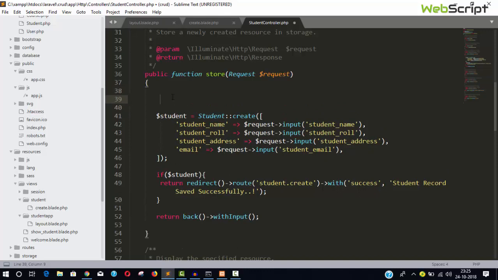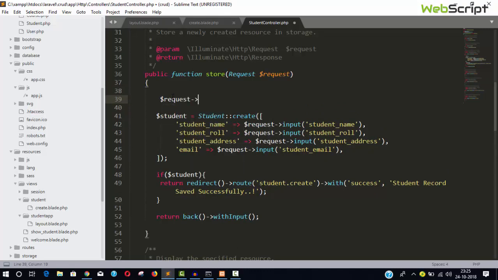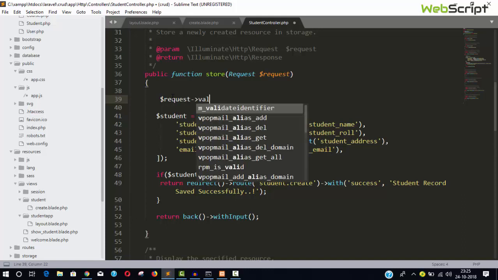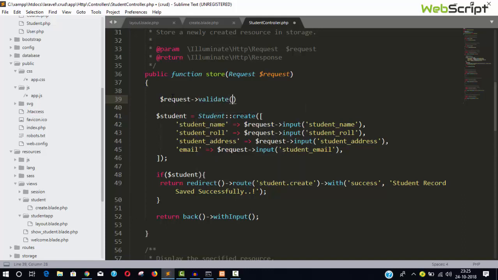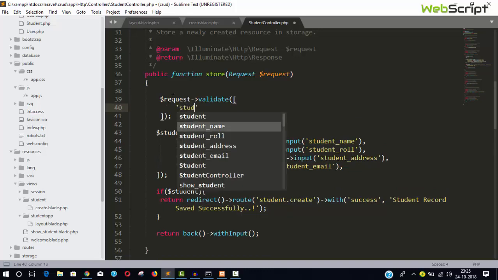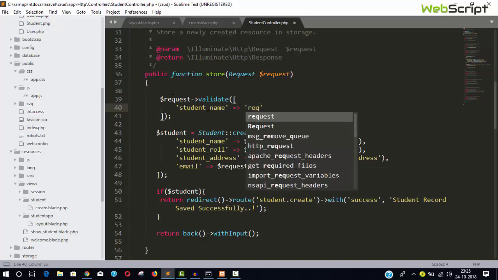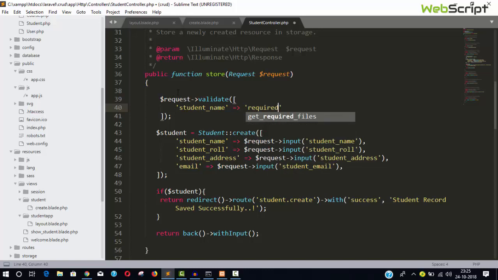So just see here, request, use the validate method of the request object, and it takes one array as a parameter where we can supply some rules for the input fields. Our input field name is student_name, and for example I'm going to pass one rule, that is required. This rule we are passing just to show you.